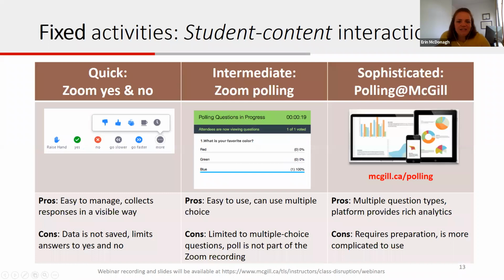So, student to content interaction. As promised, here are the polling options that you have available to you. I've sorted these here into three categories, and they go from the easiest and quickest and least sophisticated option to the most sophisticated option.